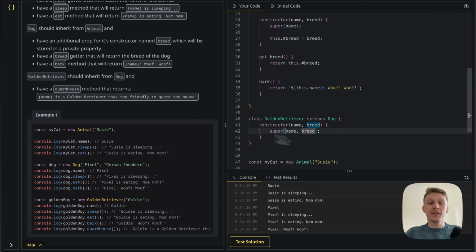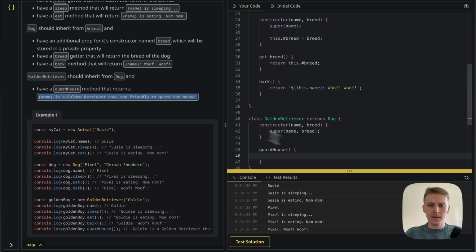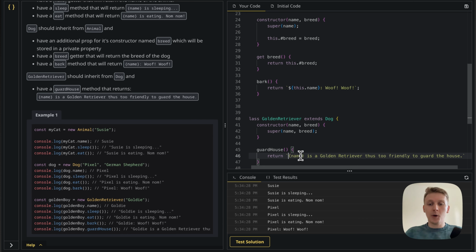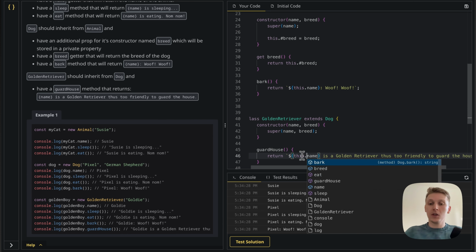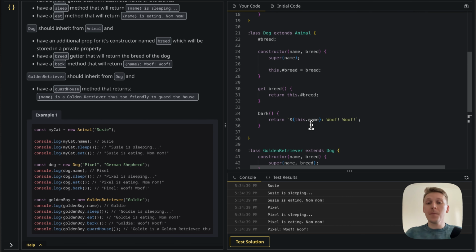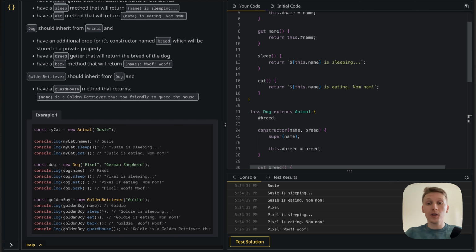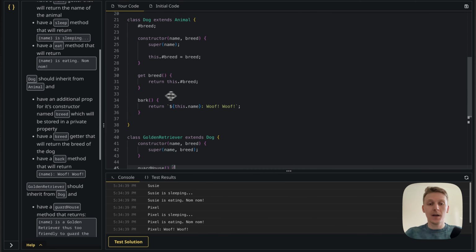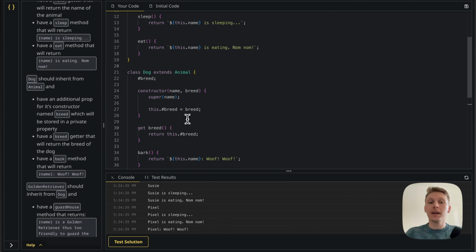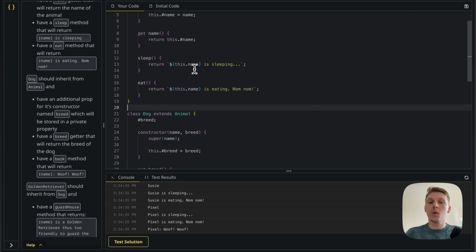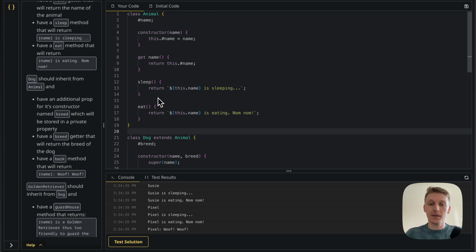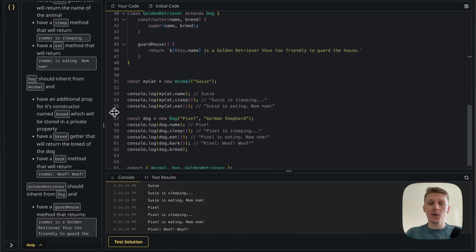And on top of that it's going to have a guardHouse method. So I'm going to do here guardHouse, and it's going to return this string. Let me just copy it. And again, I'm going to do this.name. So it's going to take the name from the Animal class, and we can get to it because Golden Retriever, let me make this smaller, because Golden Retriever extends Dog, Dog extends Animal. So we have access to all of those things here. And with this, the Golden Retriever class should be done.